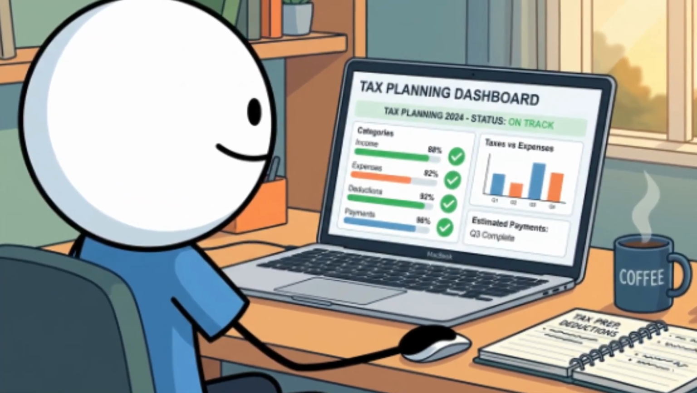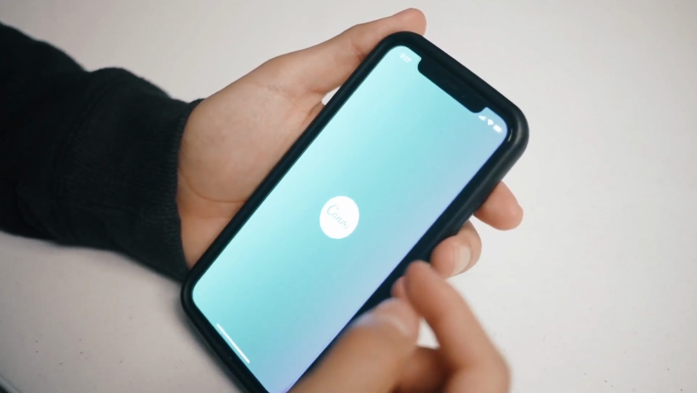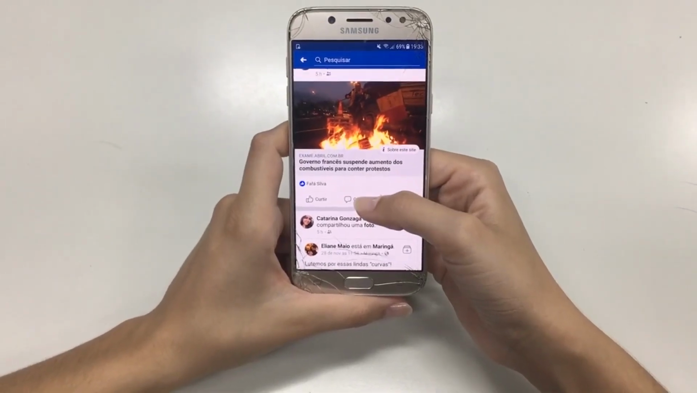To recap, restart the app, reboot your phone, install any new updates, check your internet connection, reinstall the app if needed, and contact support if the issue continues.